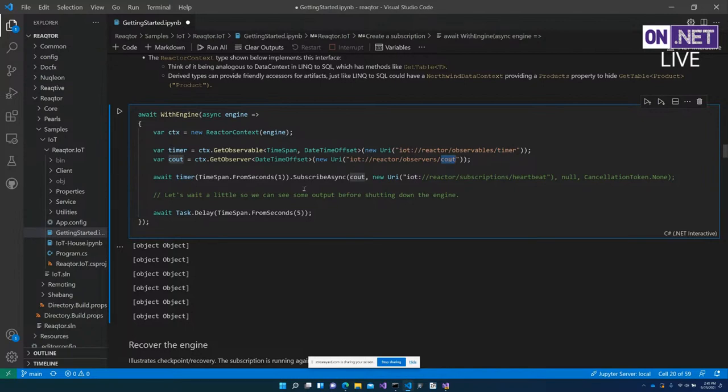So in classic Rx, what you would be doing is observable.timer, and then a new console observer. And then you want to put these two things together by doing subscribe in between the two of them. What's happening here instead is very much like LINQ to SQL and Entity Framework. You're not getting the real objects. Instead, you're getting proxies to those objects running in that remote engine, which could be on my same machine, but could be across the globe as well.